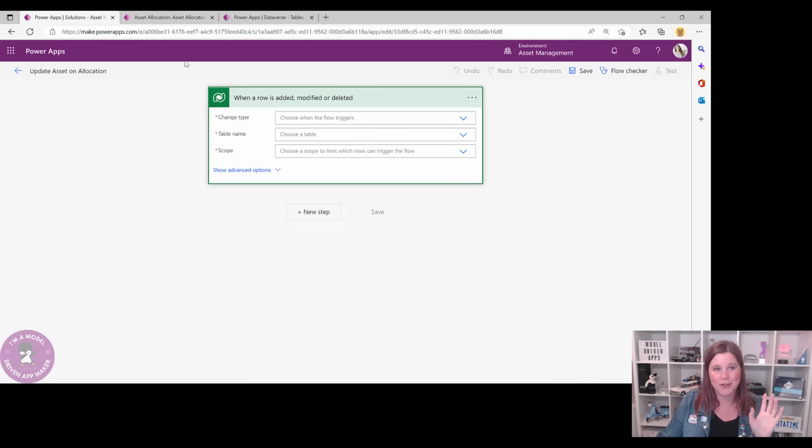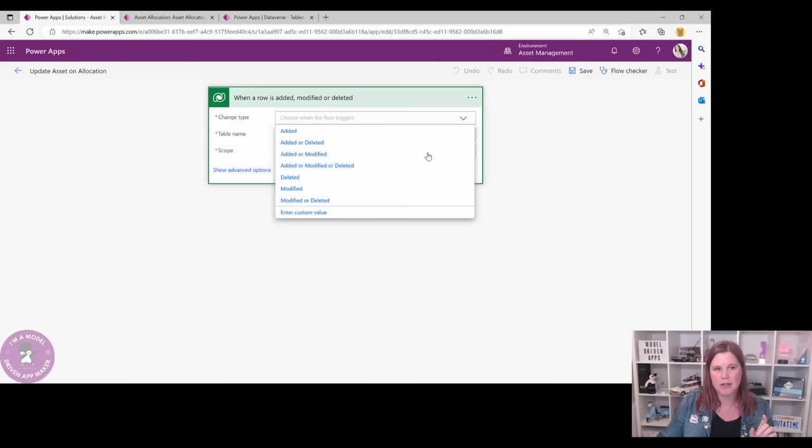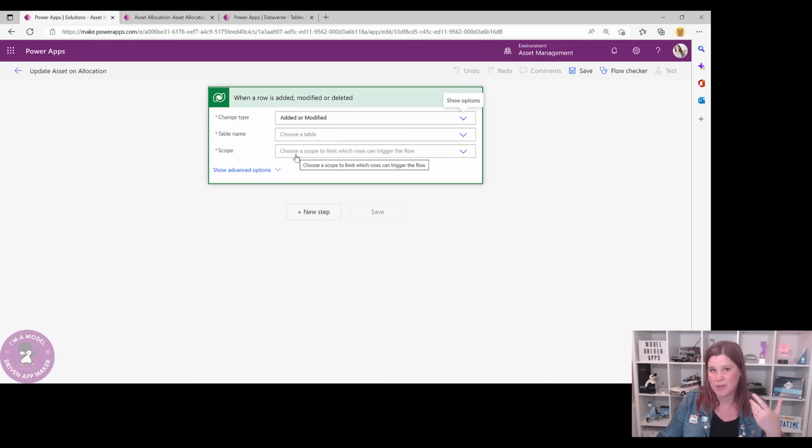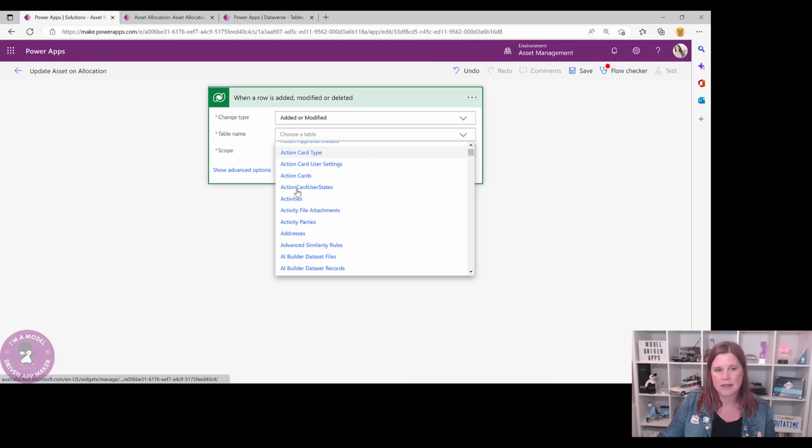I'm going to go back into the flow. When a row is added, modified, or deleted, what we want this flow to trigger on is when a row is added or modified, because it could be something where we're creating this all at once. The table is the asset allocation. I could have typed it, which would have been quicker, but I thought it would be easier. You can see how much is going on behind the scenes in the standard stuff.